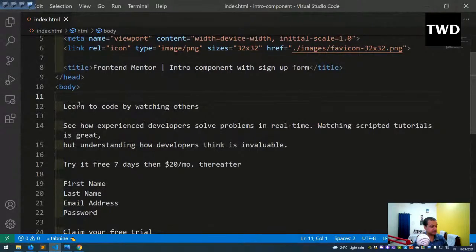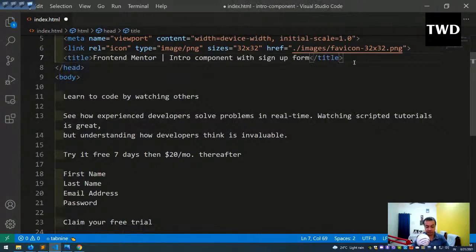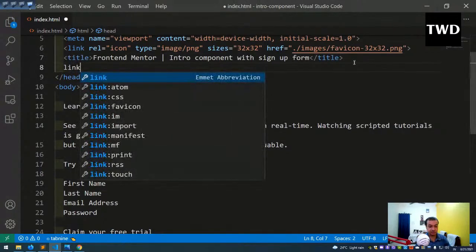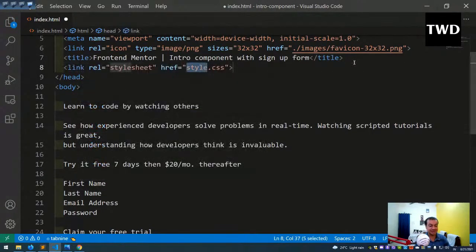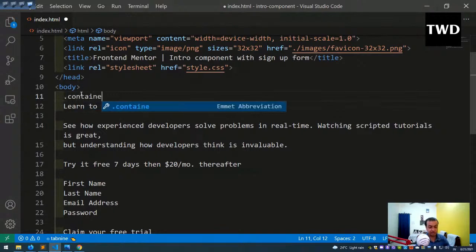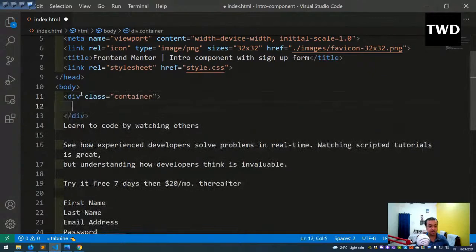Before I forget, let me have a link tag also, link CSS style.css. It's okay, the name is okay. And now it's time to have a div with the class container. Okay, dot container I'll have.